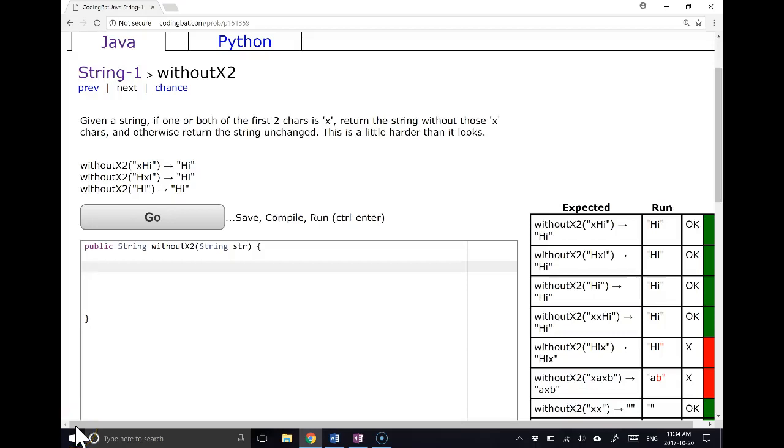Hello, in this video we are going to look at this problem from CodingBat under Strings-1 called withoutX2. So let's dive in. Given a string, if one or both of the first two characters is x, return the string without those x chars, and otherwise return the string unchanged. This is harder than it looks. So let's look at the example.